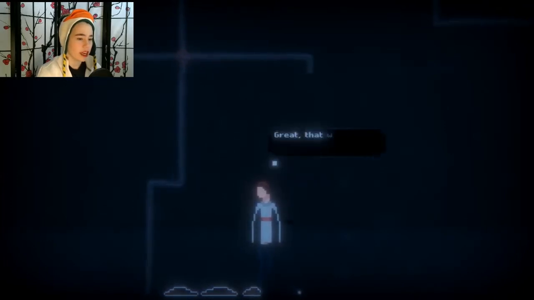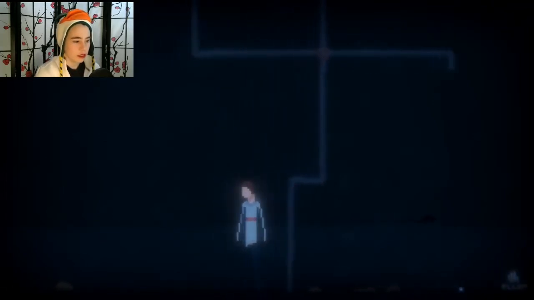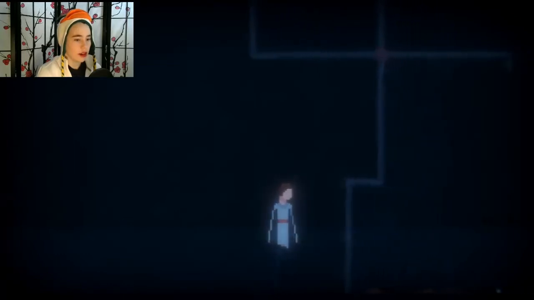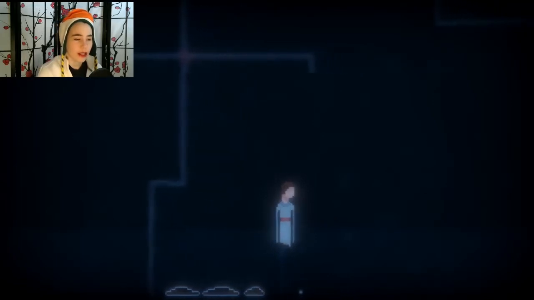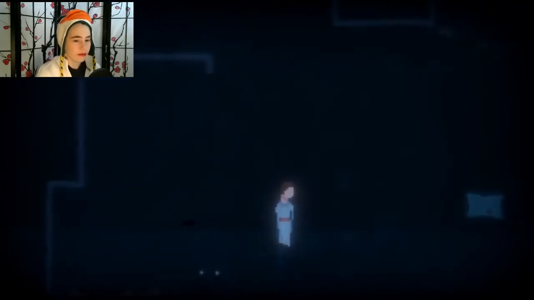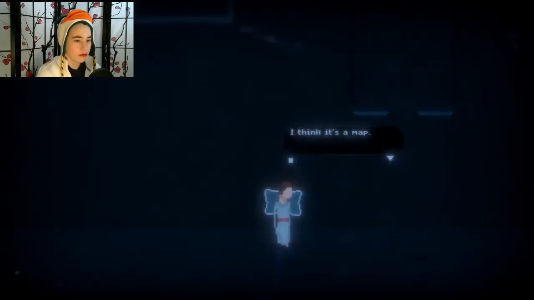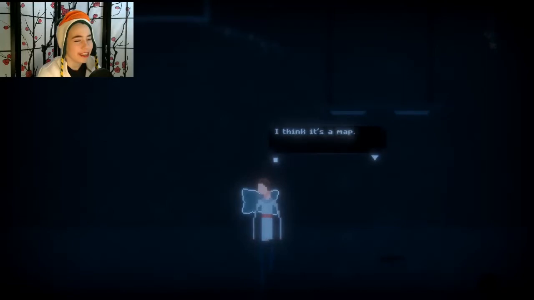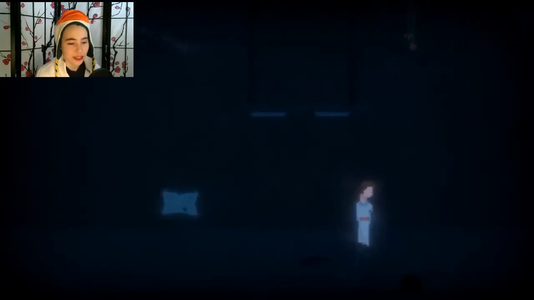My leg hurts. Great, that was my favorite jacket. So, his jacket ripped. We're just kind of goofing around here. His leg is broken, so he's going to be walking painfully slow for a little while. I think it's a map. It's hard to read anything in the map.